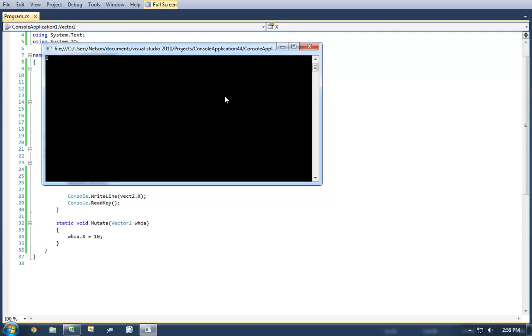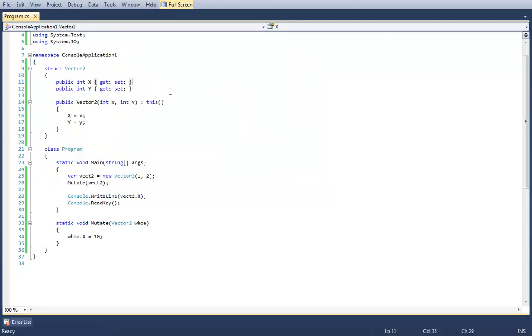Okay, if I run this program, I get 1. The reason I get 1 is because of the most important difference between structs and classes. And that's because structs are value types, like enums, or integers, or floats, or doubles. Because structs are value types, they're passed by value. What that means is that this mutate method is receiving a copy of vect2 and mutating the copy, which means the original vect2 is unedited.